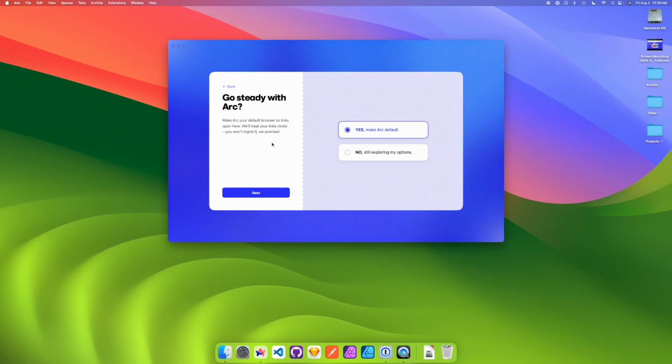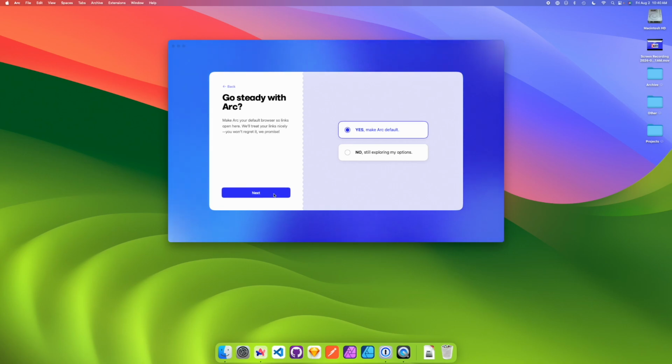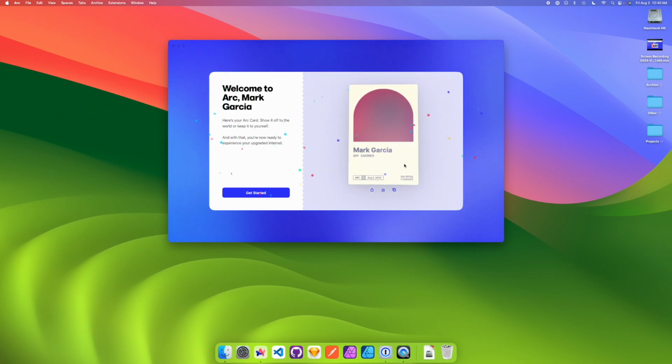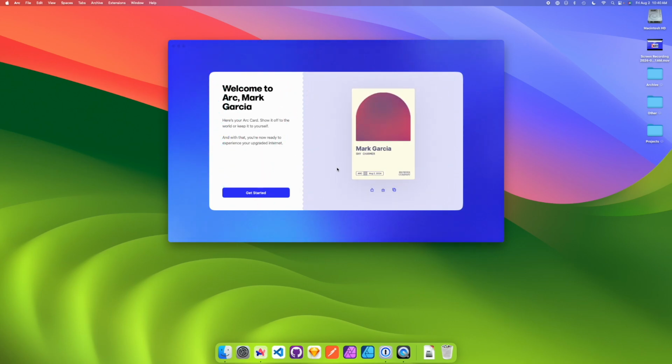Okay, and then the final question is going to be if you want to make it your default browser. This is completely your choice. I'm going to say yes because I actually prefer to work with Arc. And then it's going to give you this nifty little card. So I am a shy charmer, apparently.